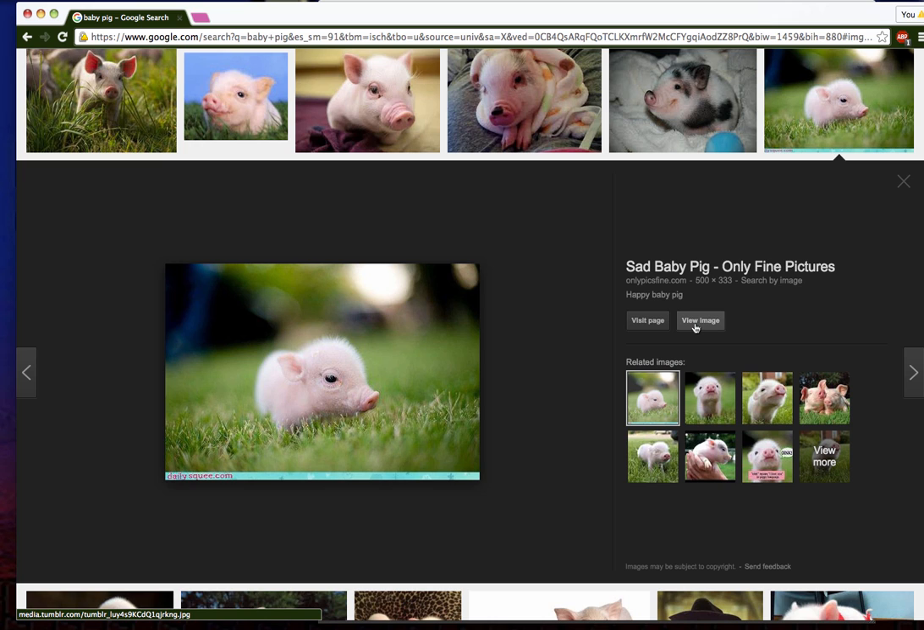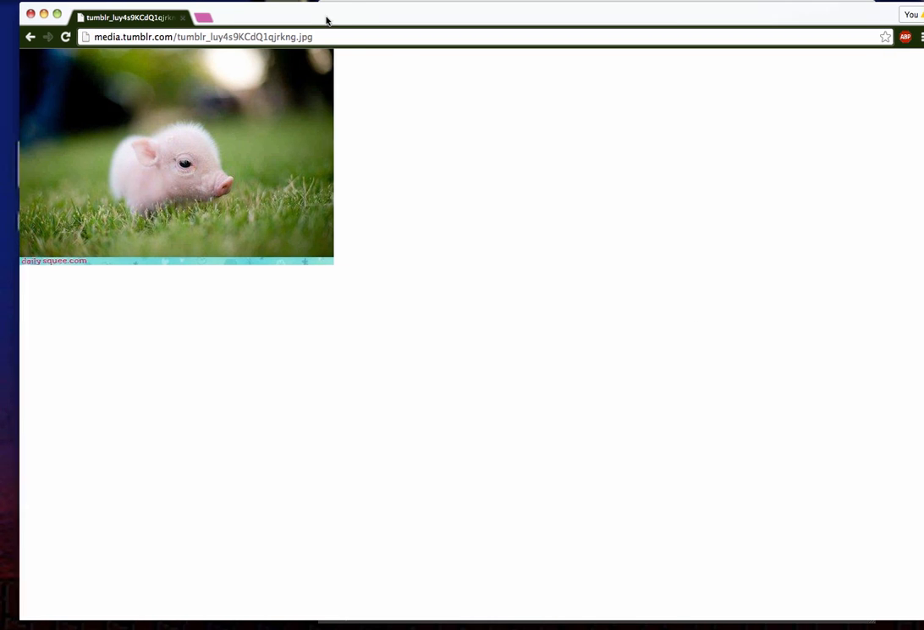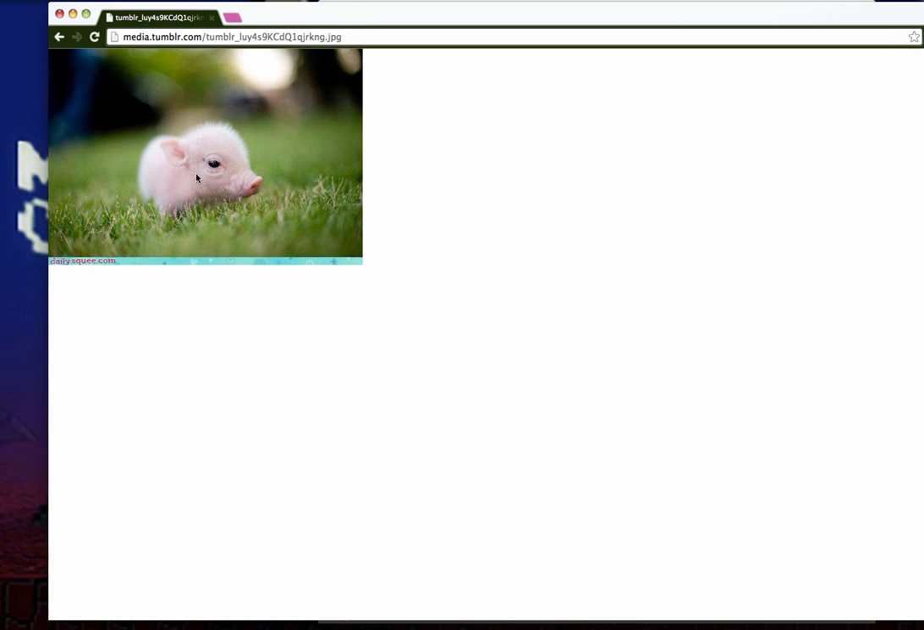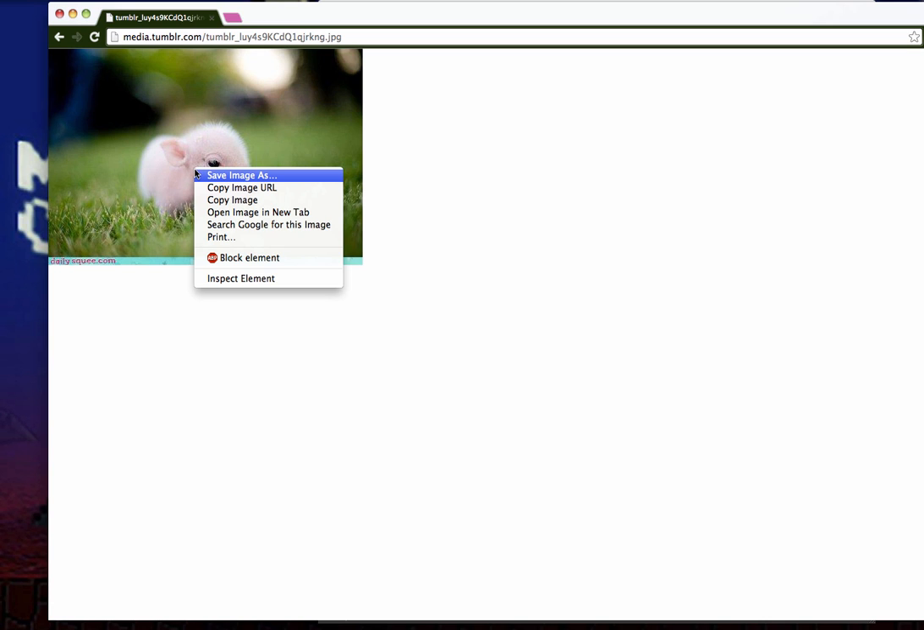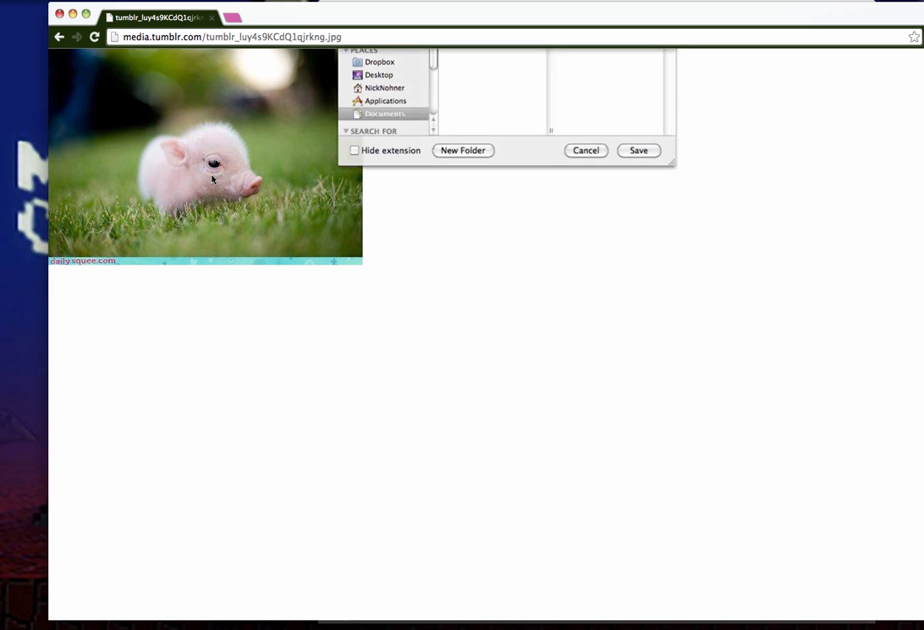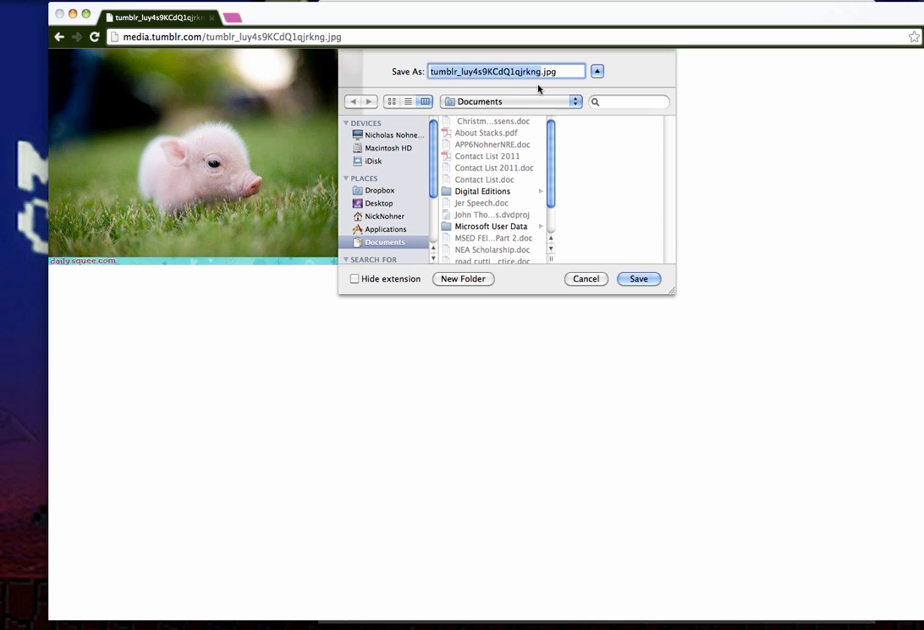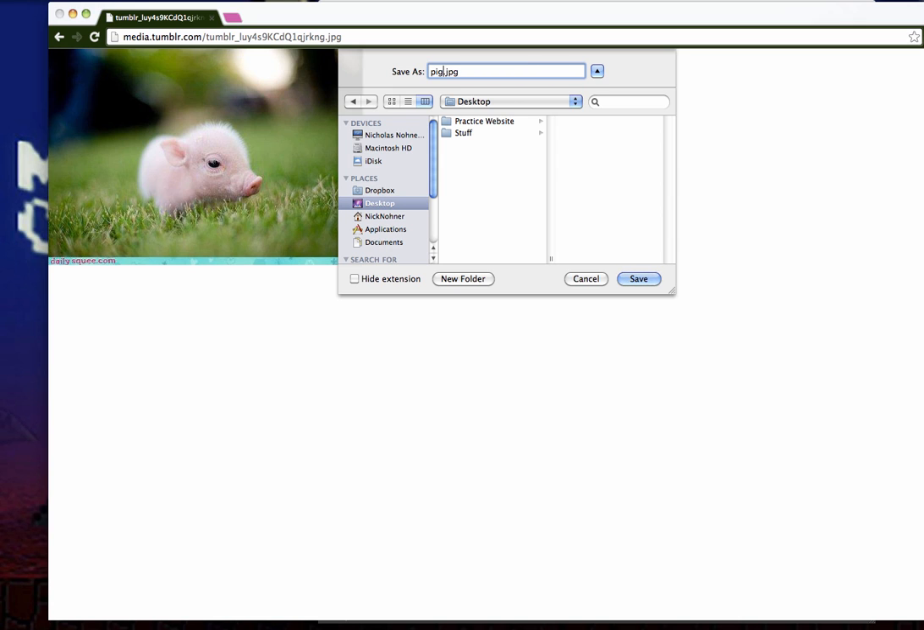Okay, I'm going to view the image because I want to just get this image. So I want to right click it and do save image as. Now, this thing is really big, right? And by the way, let's just save it to our desktop. This thing is really long and I don't want long names. I want short names, .jpg. So just be concise. Pig.jpg. It's good.